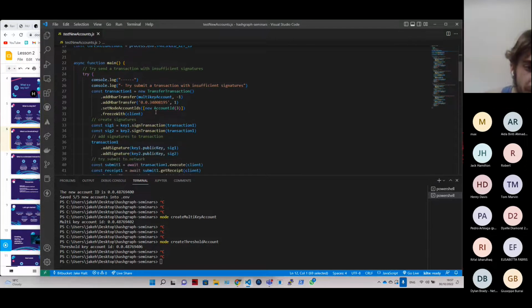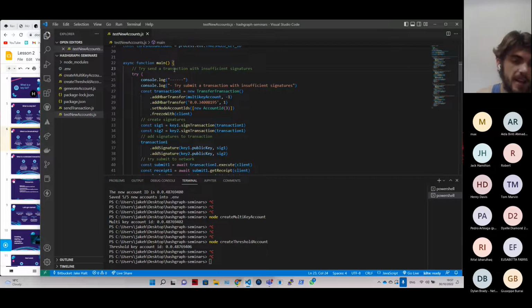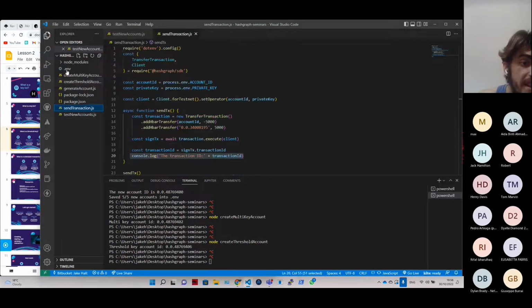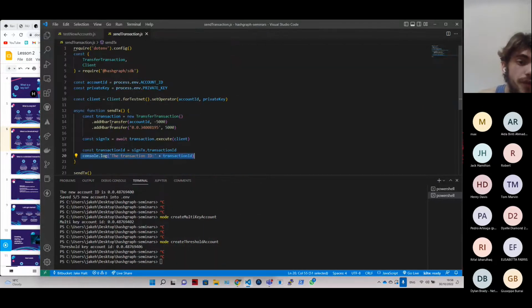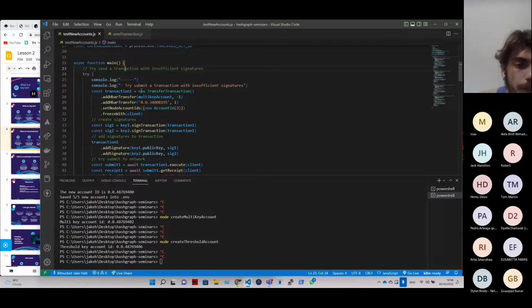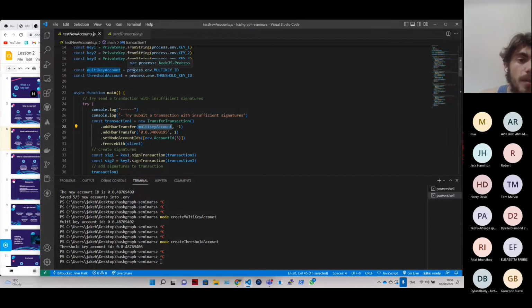So the first thing that we're going to be doing is a transfer transaction. This is similar to what we did in the first lesson, where we sent a transaction from our client to just a random account. And as you can see, the format of it is almost identical. So we're sending one HBAR from this multi-key account. This multi-key account is just the multi-key ID, which we've got in the .env file.